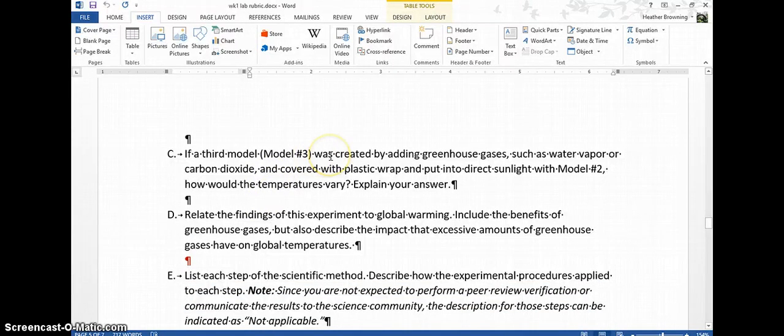The third, okay, so then you're saying, what if you had a third model of adding greenhouse gases, so you're adding in this vapor or stuff. What do you think would happen? So it would have a higher temperature, a lower temperature, or something in the middle, and why?